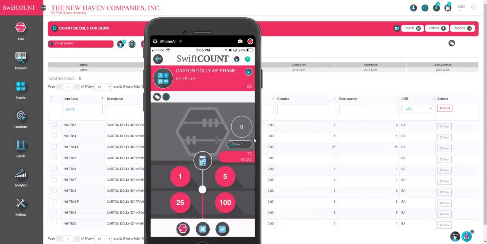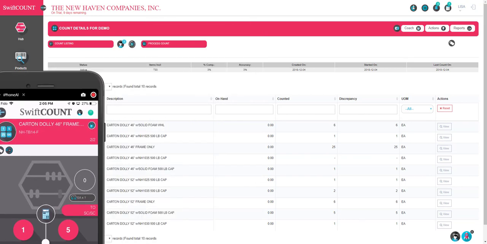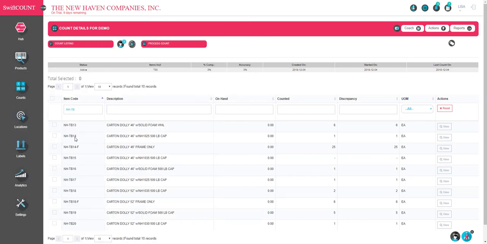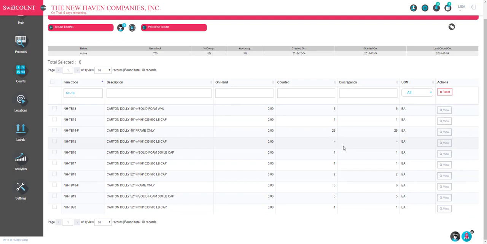One of the beauties of the system is that as I'm counting through, I actually skipped an item, and I did it on purpose. Now if I wanted to know what was counted in NH-TB, I can see that there is one item that was deliberately skipped. When I do my report, I'll be able to see that this item was skipped. I can send somebody else to go and count it, or I can just recount it from here.